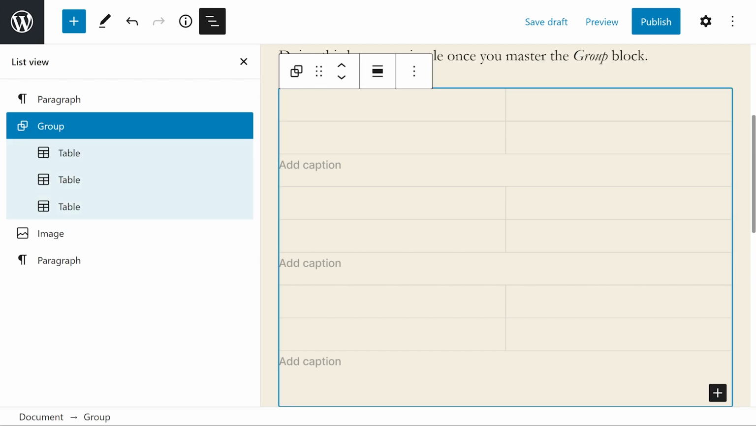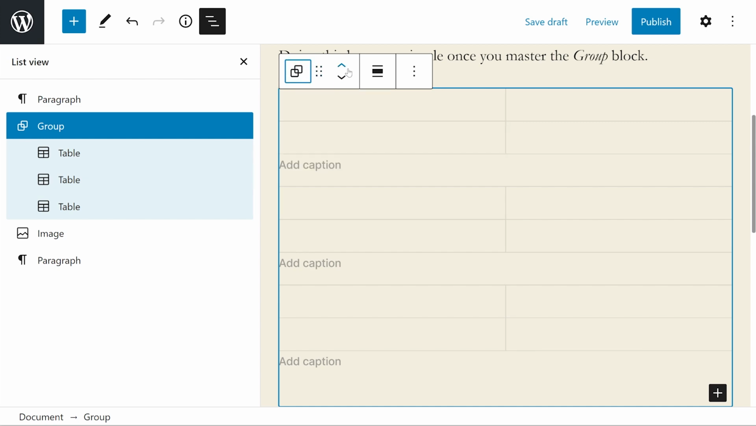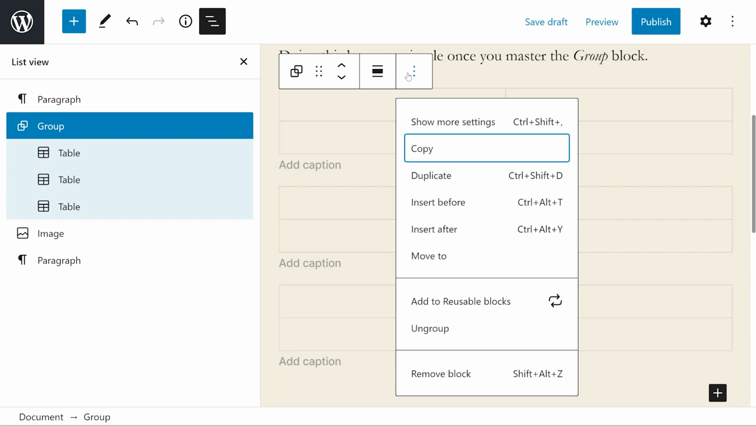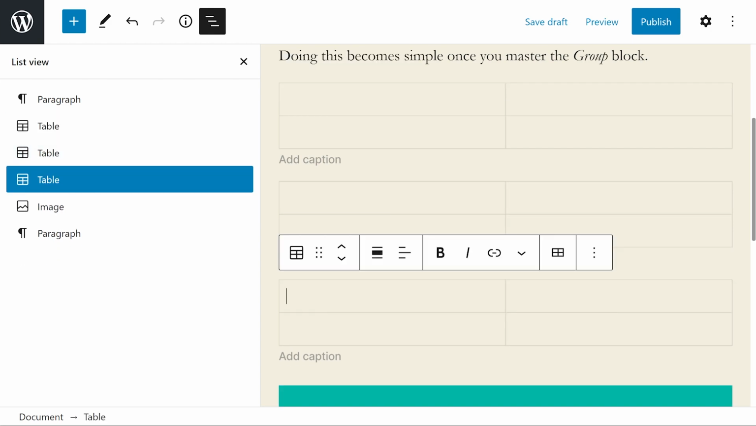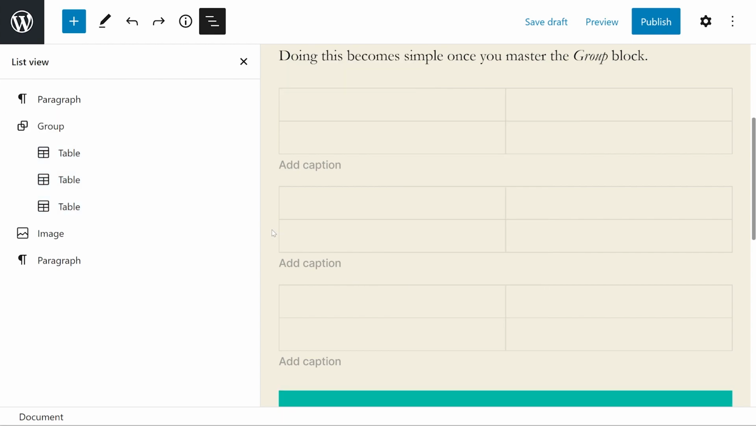But if I select the entire group, I'll get a toolbar specific to the group that allows me to transform the columns, drag, move, align content, and a bunch of other things like copy, duplicate, and even more importantly, ungroup, which I could do right here, or I could just remove the entire block. And just to show you, if I ungroup, the block will separate into individual elements. And as I mentioned before, add to reusable blocks will let you save that unique grouping and its settings so you could reuse it in other posts and pages.